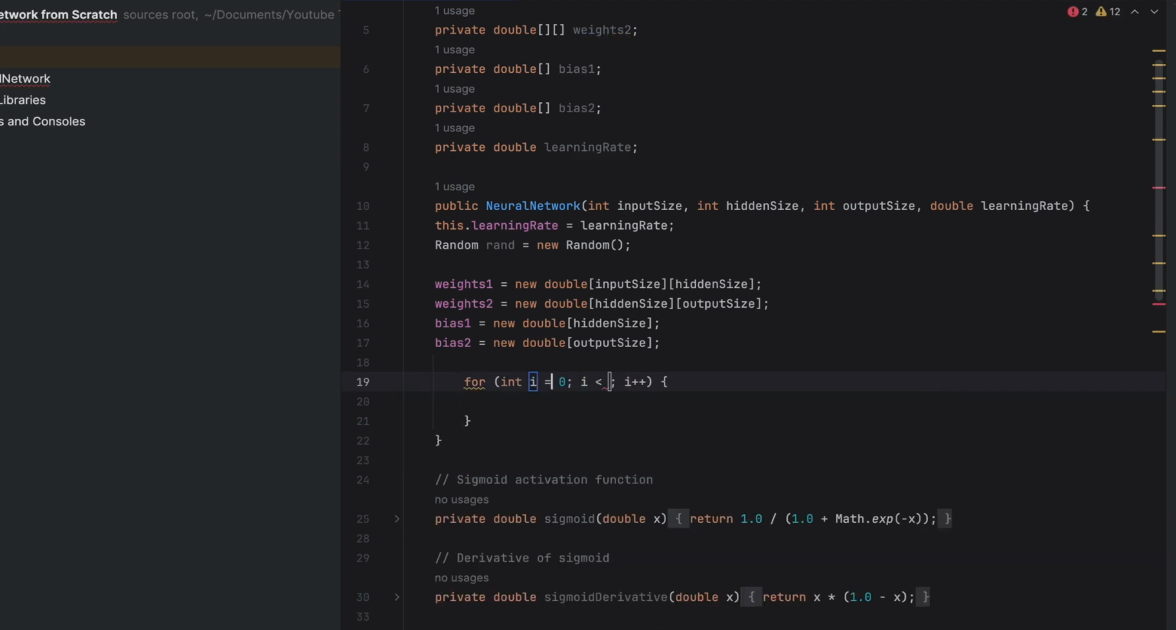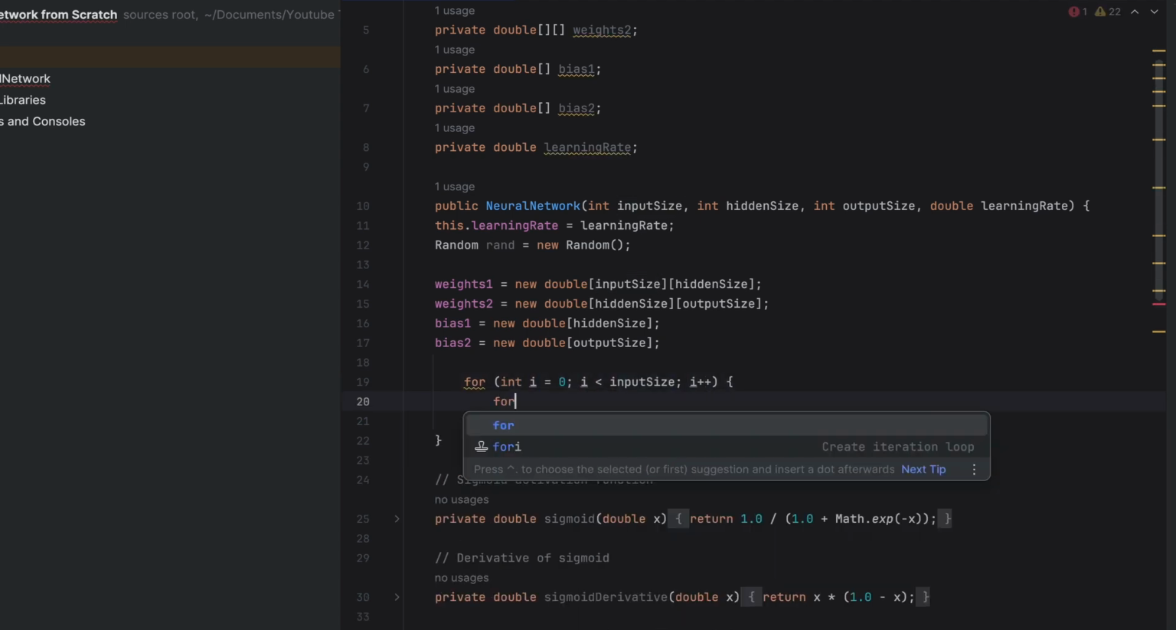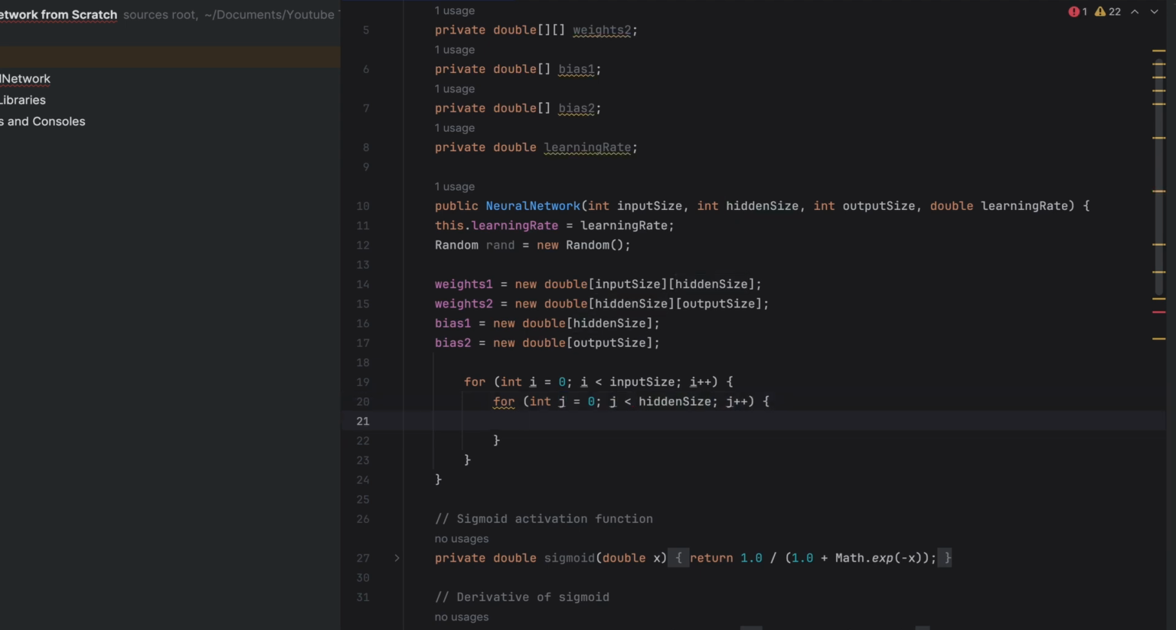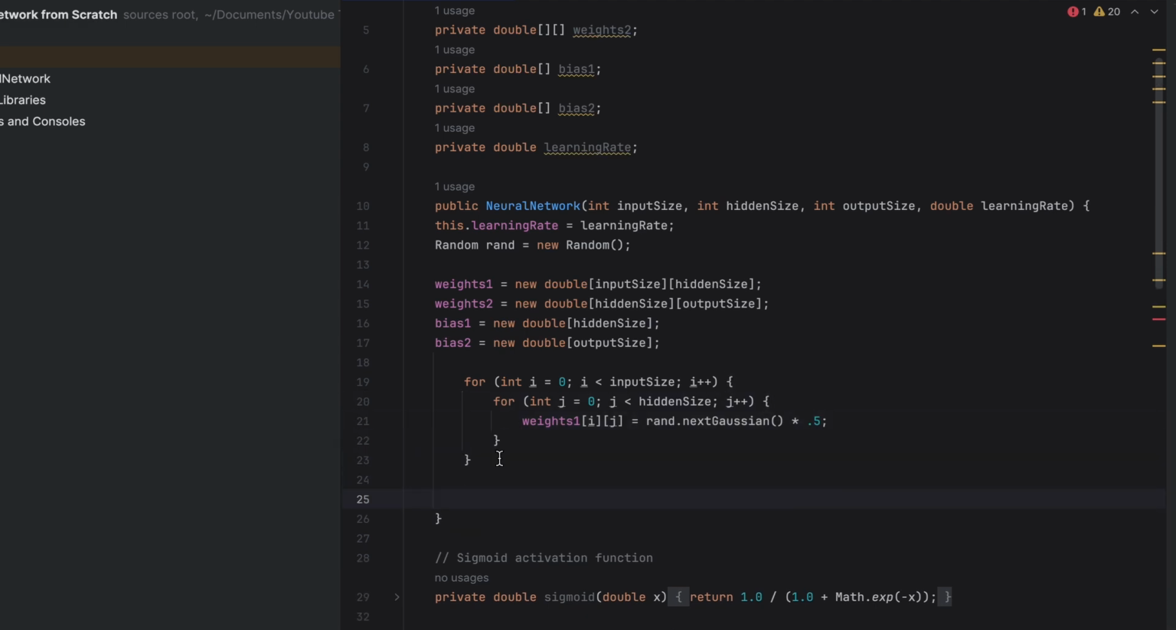And now we're going to be initializing random weights for the first weight. So this is going to be a total of 4. And we're also going to be scaling it by 0.5 for stability. We can just copy and paste this, and we're going to do the same thing for the second set of weights.